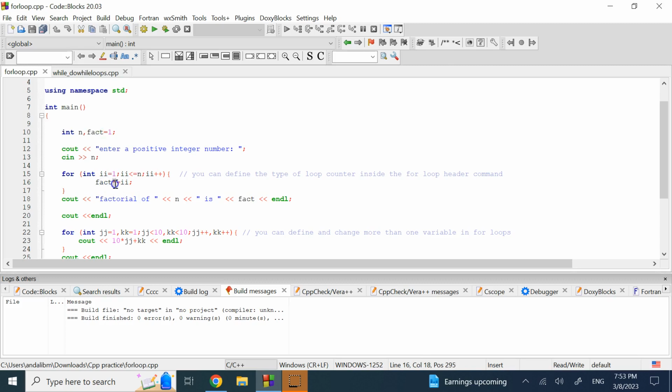You know what this asterisk equal means? It means fact equals whatever it was times i. That's the same as saying that. So basically I start at 1 and then keep multiplying by i, where i starts from 1 and goes all the way to n. And since I'm starting at 1, actually I can start my i from 2 all the way to n.